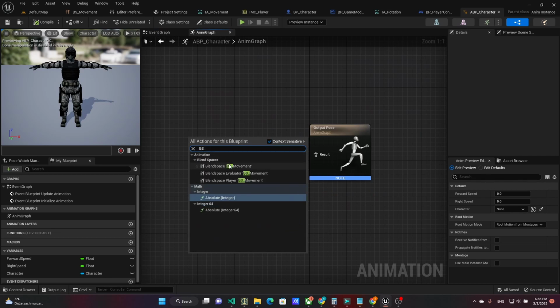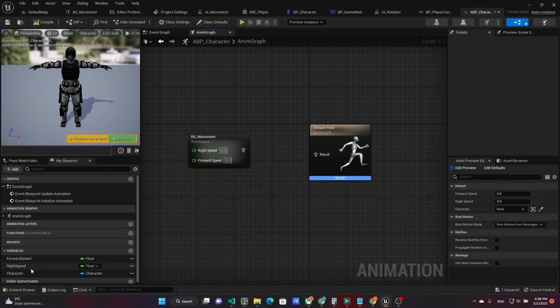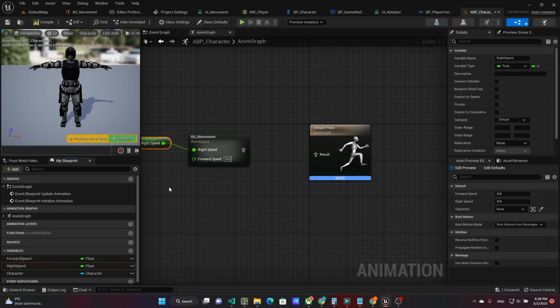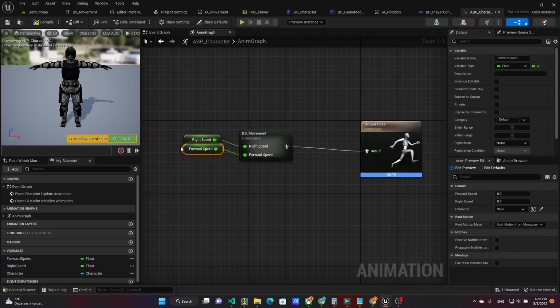Go to the Animation graph and add a blend space. Pass the right and forward speed variables to it. And return it as the output pose.